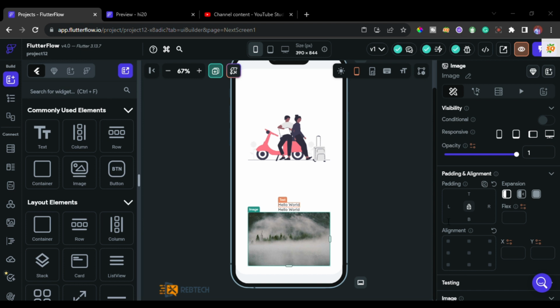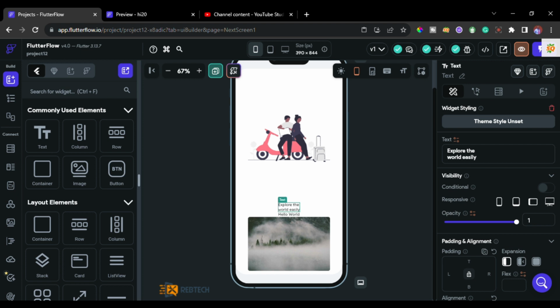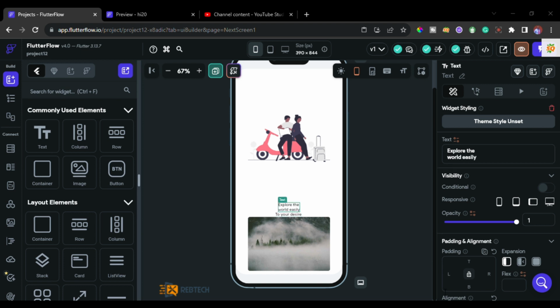Now, let me get the content for this text. Okay, let me paste it there. Good. Let me also get the content for this one. Paste it there. Okay, let's start with this first one. It has a dimension, it has a font weight of 800. The size is 36, and the font family is Mulish.